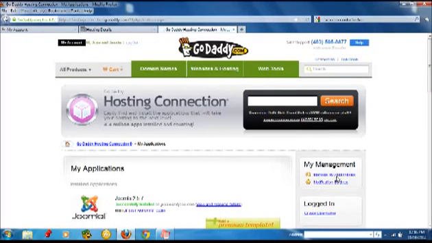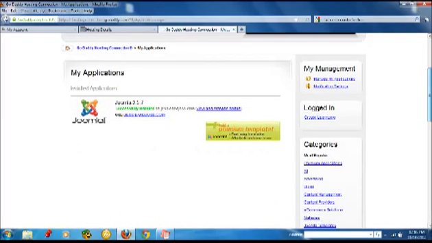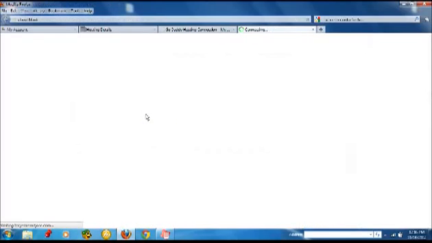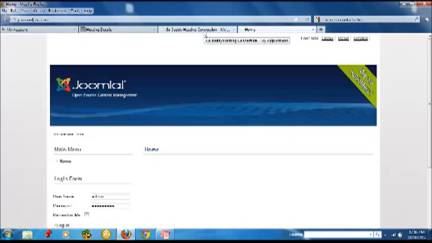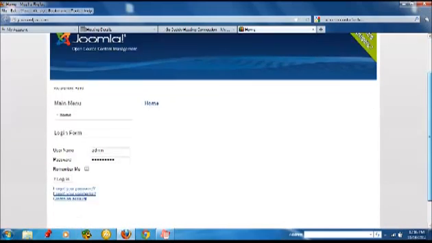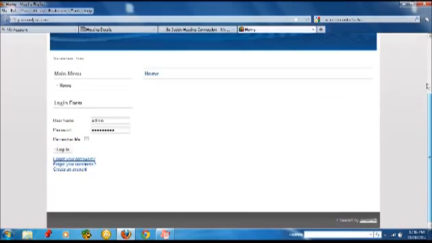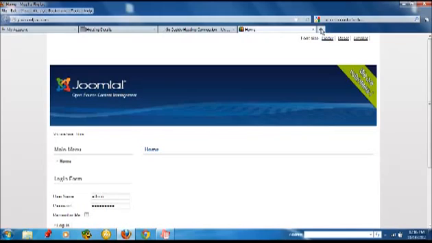So what you do is just go to manage my applications. That way you can see the applications that you've installed. As you see, this one, it's been installed. So successfully installed. Now to access it, all you have to do is you can click on that. You will have the main Joomla template, the default template.